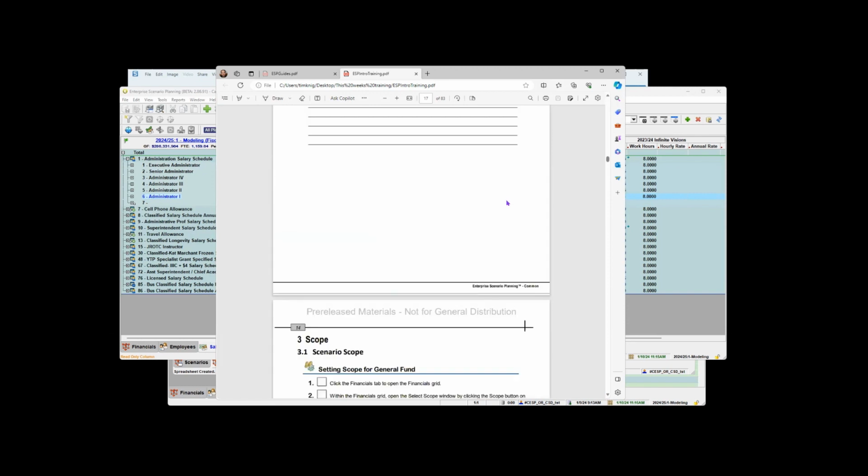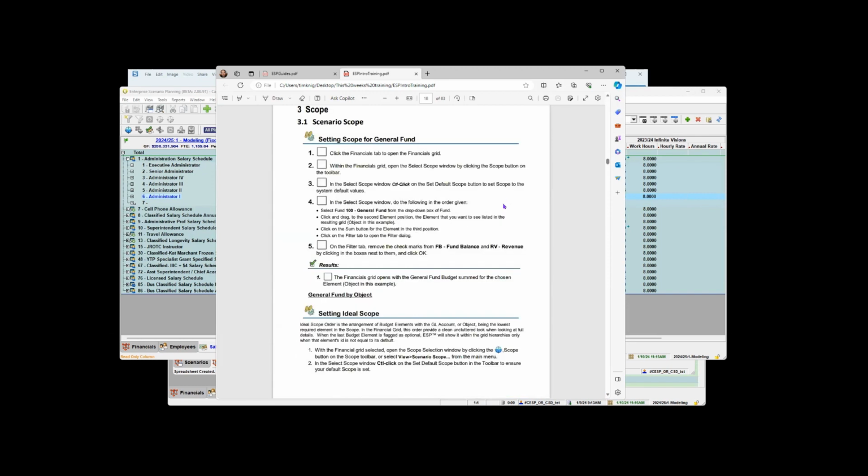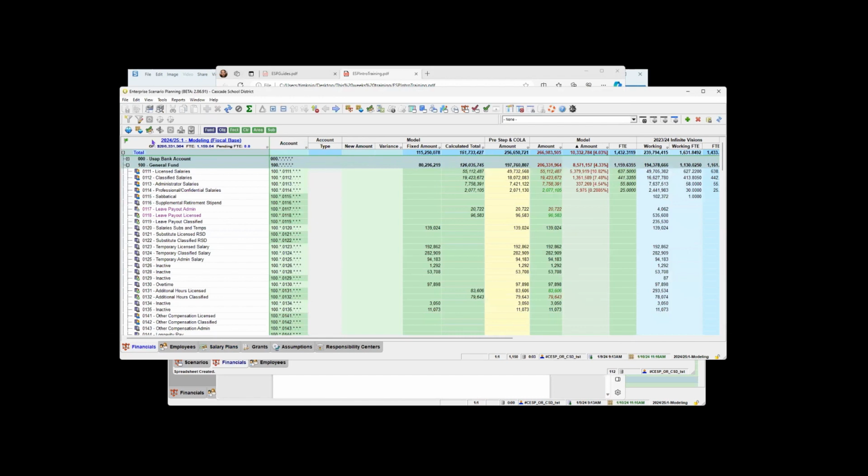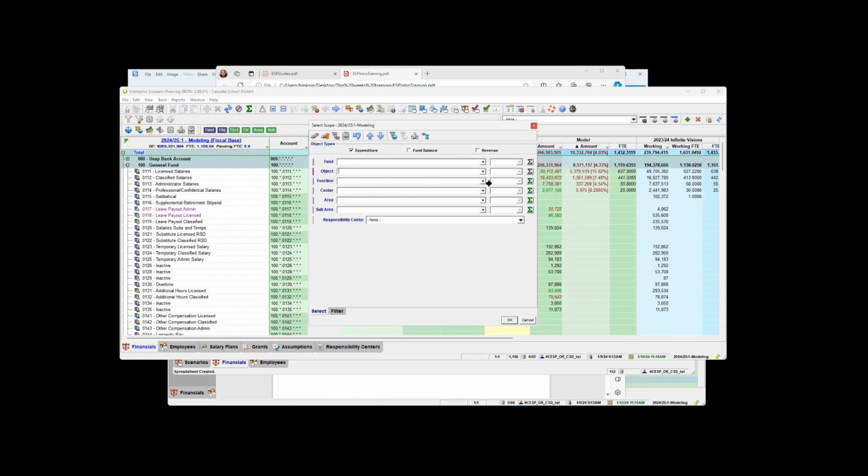Scenario notes, we just talked about that. The scope. Oh, that's one thing, back to crosstab. Go to the financials. Let me just change my scope to something real quick. So I want to look just at Buckner Academy.